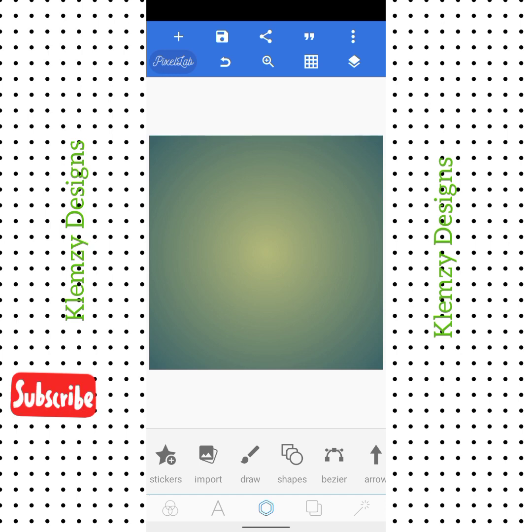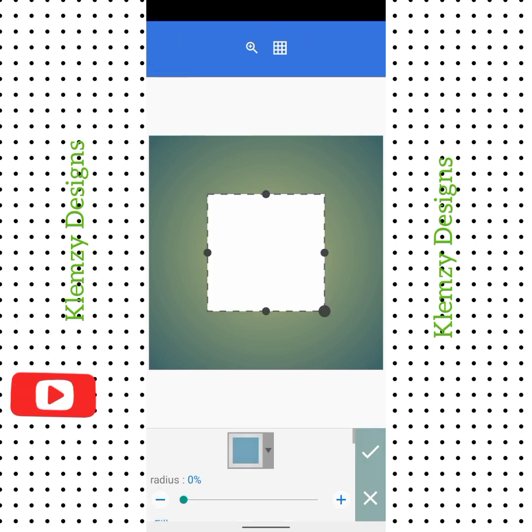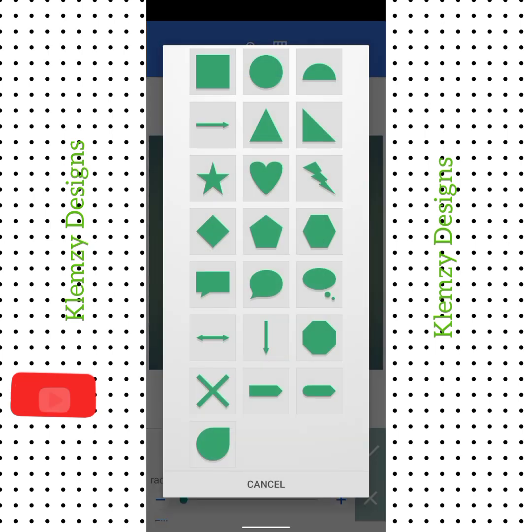We mostly will be using the shapes, as you can see. So you click on shapes. The default shape that will come is the square shape. But when you click on this, it will take you to all the shapes that we have in the shapes button.